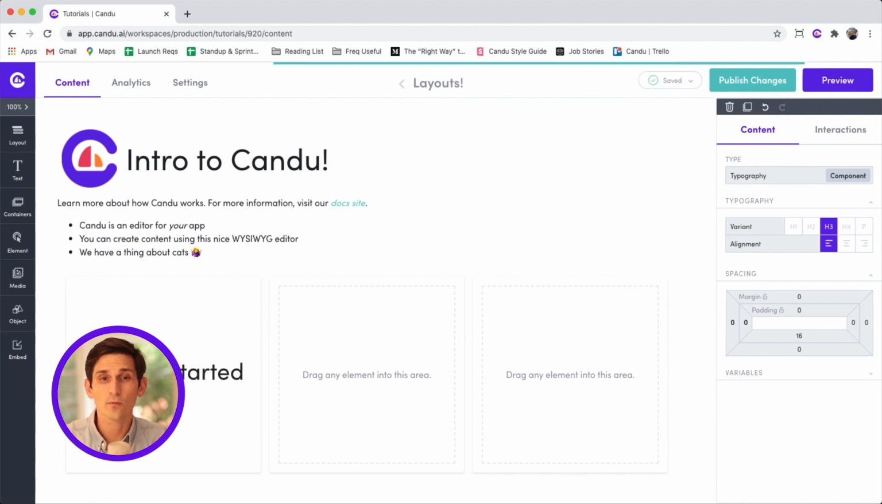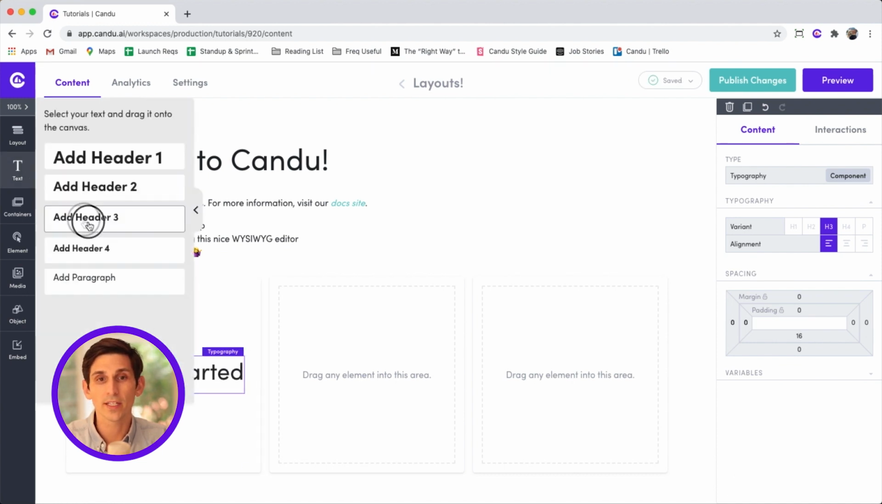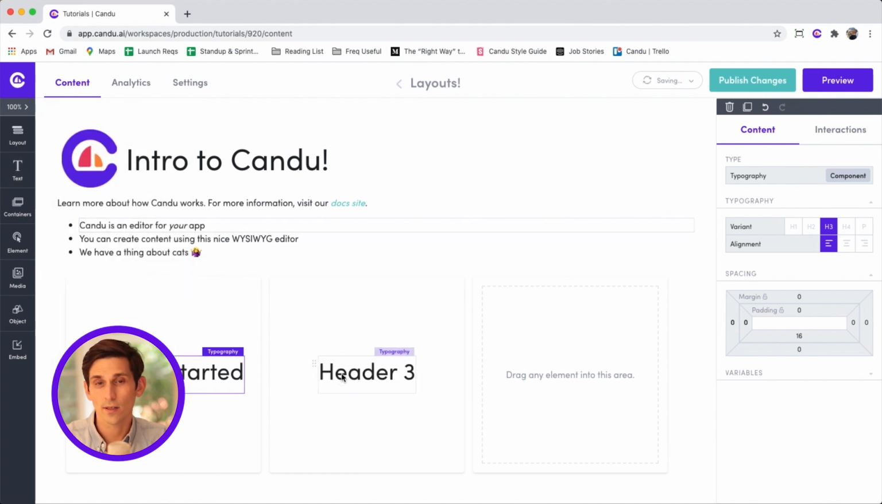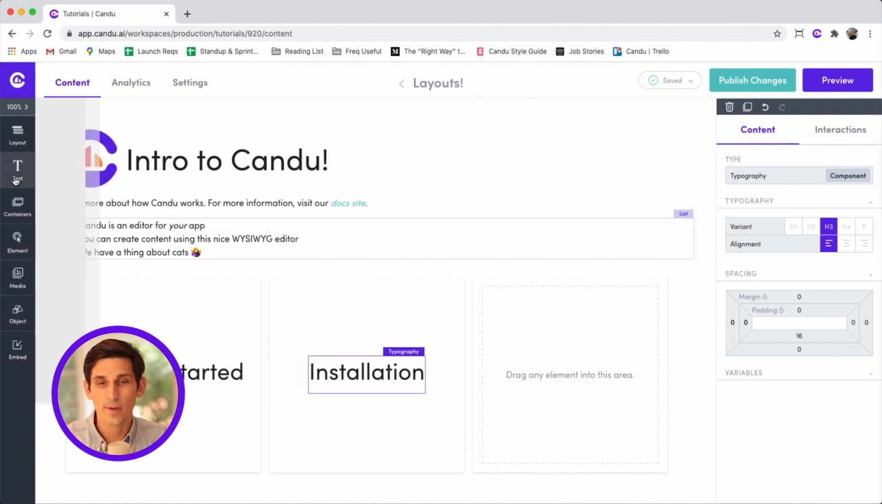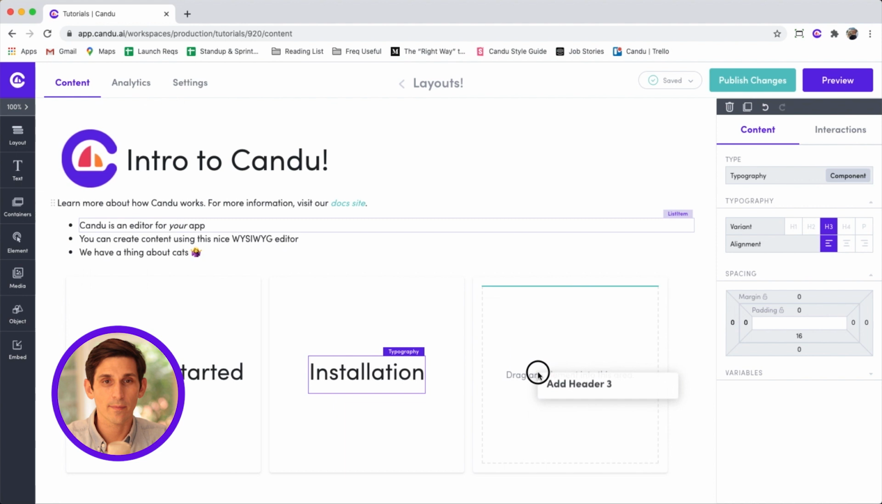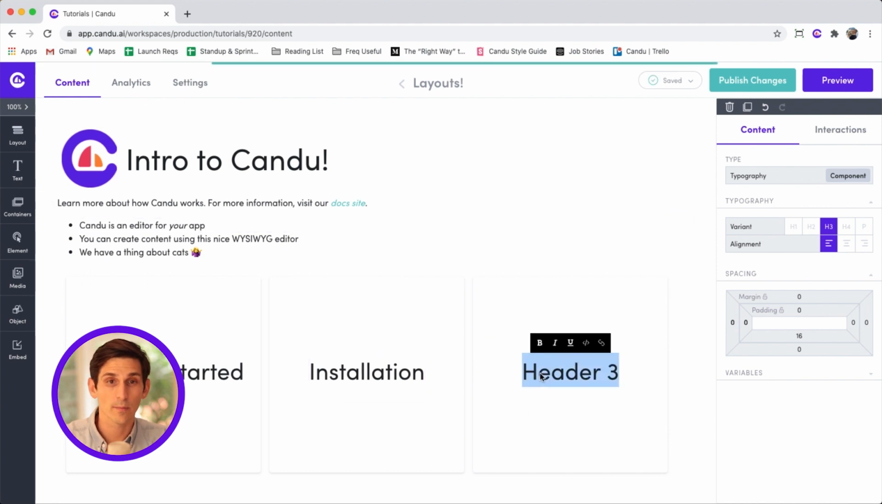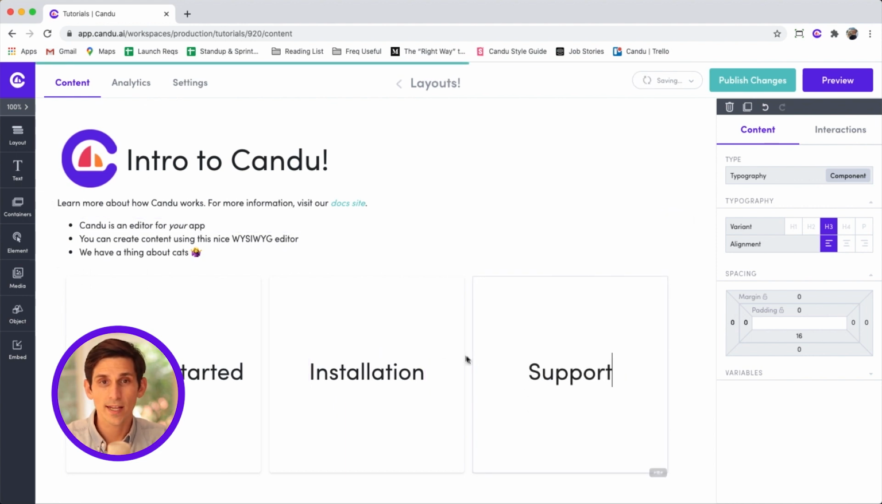Perfect. Cards are really useful if you're trying to help the user immediately see visually a couple of key resources. You'll see a bunch of them in the dashboard. We use them all the time. So my getting started card. I'll also have my installation card for maybe a more technical audience. And for my last key resource, I'll do support.